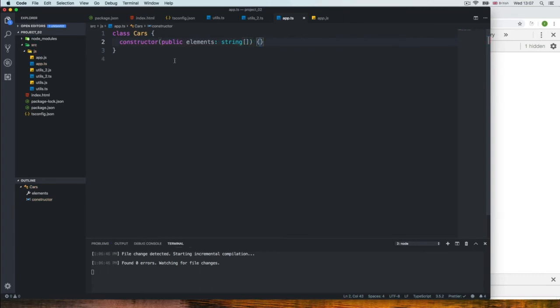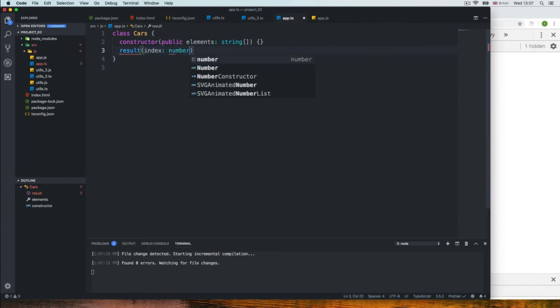So we're going to, of course, receive some elements, and they're going to be strings, and it's going to be an array. All right, don't worry if you don't get it. You're going to see it working in a second, and you're going to get it. So then I'm going to create a method inside. It's going to be called result, open and close. And on this one, I'm going to do the index, and we are going to get a number. And this is the argument that we're going to get when we trigger this function.